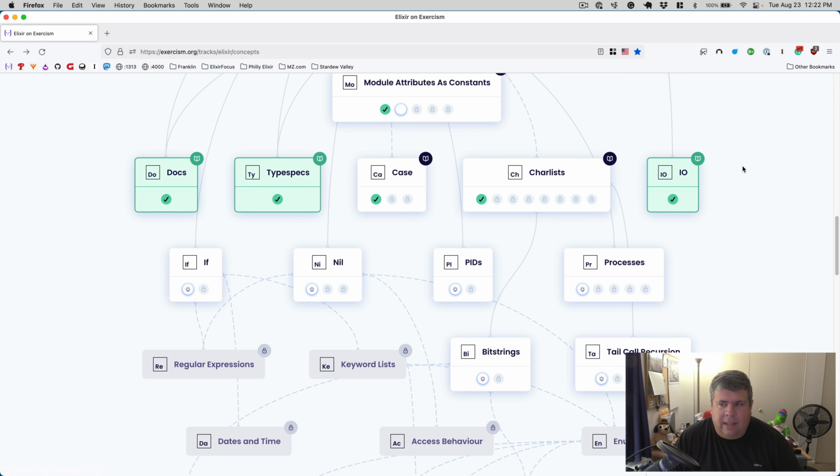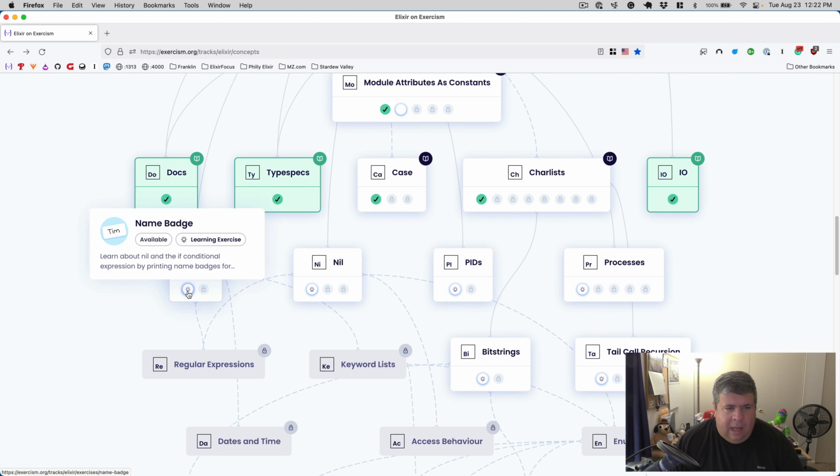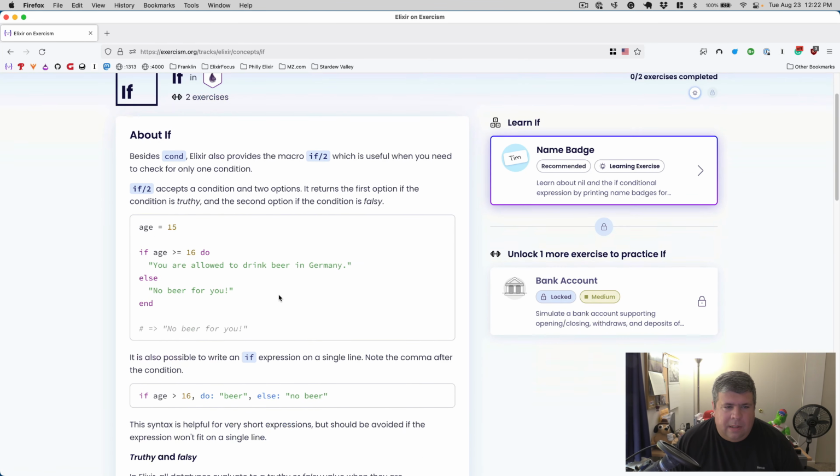And today we're going to do another Elixir Exercism. I believe today we're going to talk about the concepts of if and nil and work on the name badge example. So let us break into it.